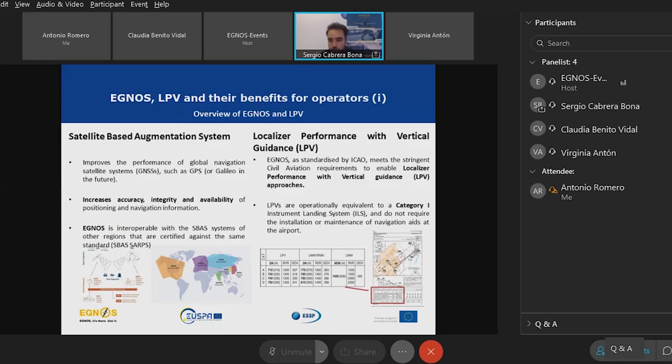On the bottom right corner of the slide, you can see a typical LPV chart. You have there 3 minima lines. In this case, we have LPV, LNAV/VNAV, and LNAV minima lines. And then in the LPV section, we can see the different categories of aircraft, which give the decision altitudes or heights for this particular approach.